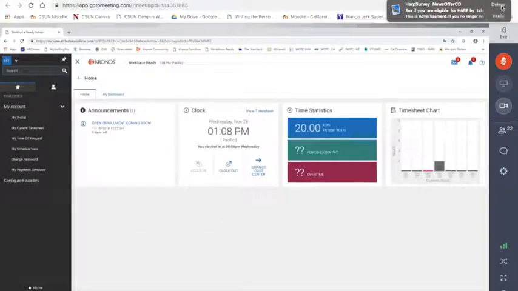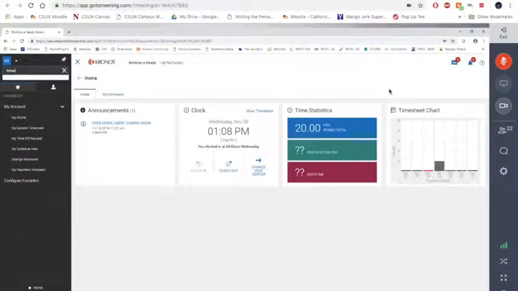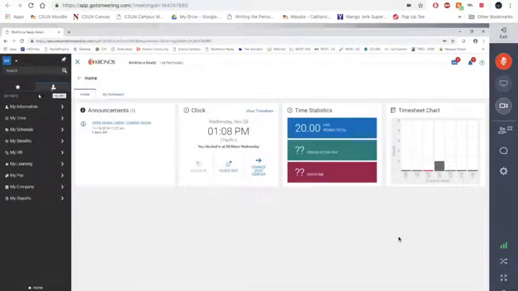We also have the search bar, so maybe you just want to type in that you want to view your timesheet. It'll pop up here for you. And then this gray actually shows you the path on how to get there, on how to navigate. And this single employee icon is your info. So anything that says my pertains to you, my.